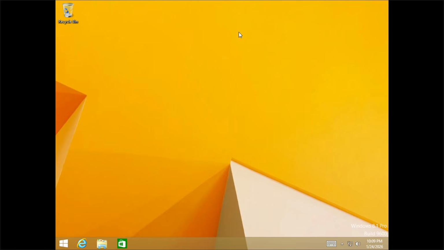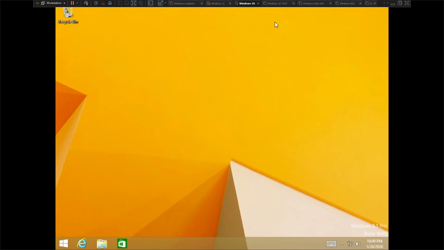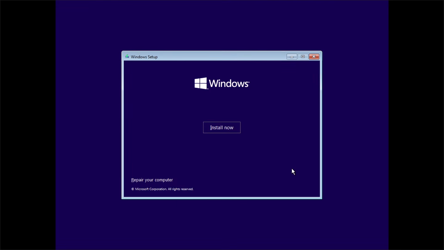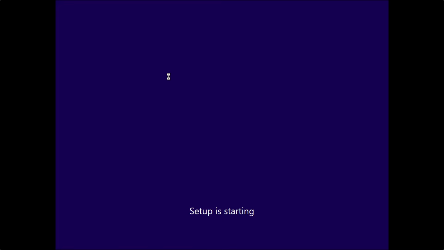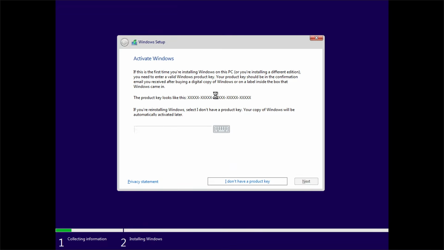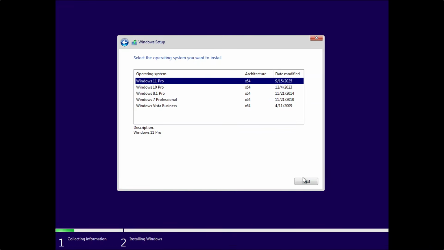I think I'm going to go ahead and just test Windows 11 as well, just for the benefit of the doubt. Doing it again. All right, Windows 11 time. I don't have a product key. Windows 11 Pro.